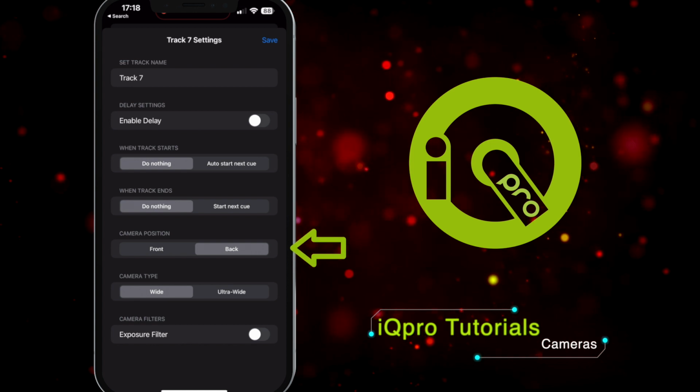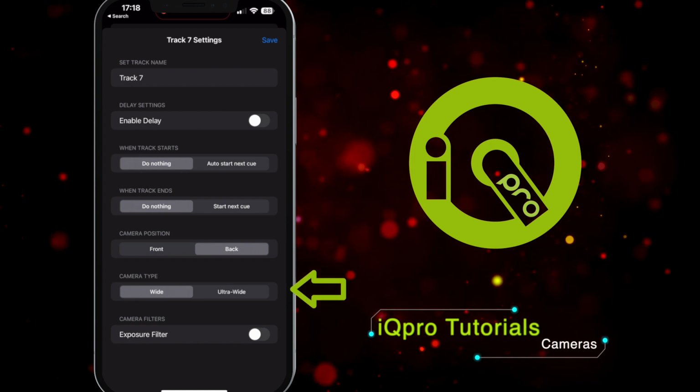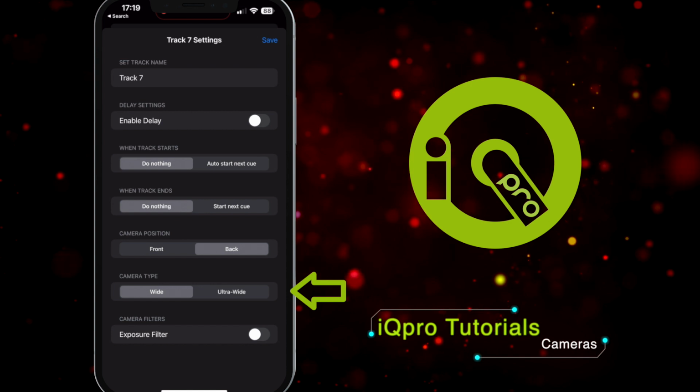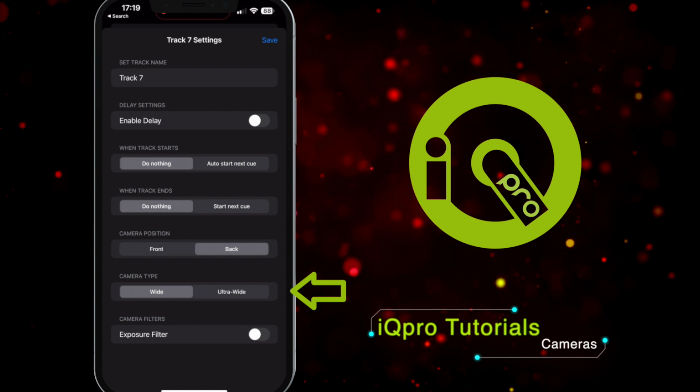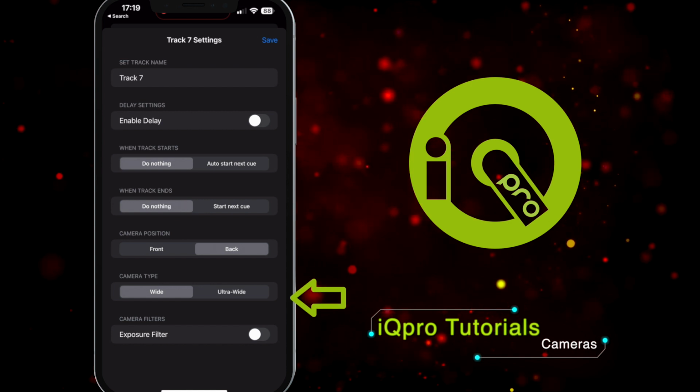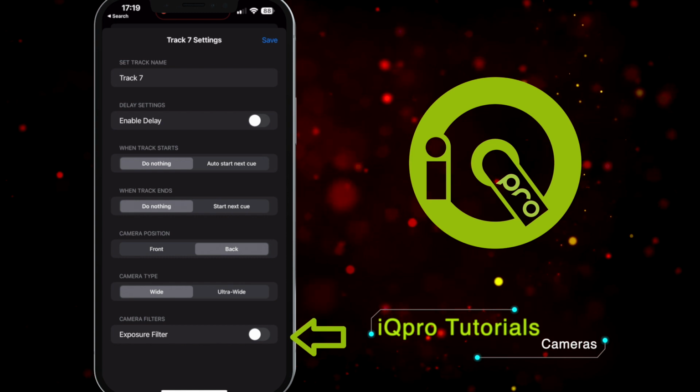You can choose the front or rear facing camera. And also if you have an iPhone model that allows you to choose between different lenses, you can choose between the ultra wide or wide lens here. We have an exposure filter, which we'll deal with more in following videos.